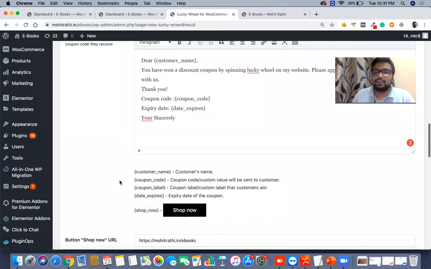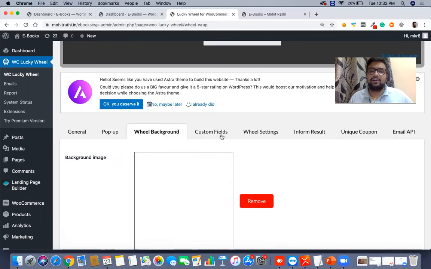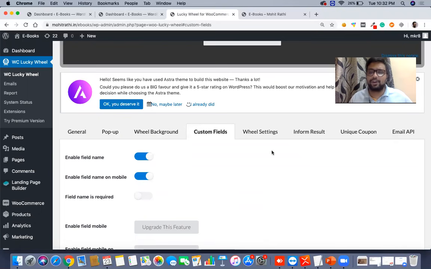Right, guys? So I call it both techniques. It is a growth hacking technique, and it is also a conversion rate optimization technique, wherein let's say even if people don't want to buy, since they have a coupon code, there is a higher chance of them going ahead and applying the coupon code, etc. Rest of the options, that is the pop-up, wheel background, custom fields, etc., I want you guys to look into these options. But yeah, this is how Lucky Wheel works, guys.